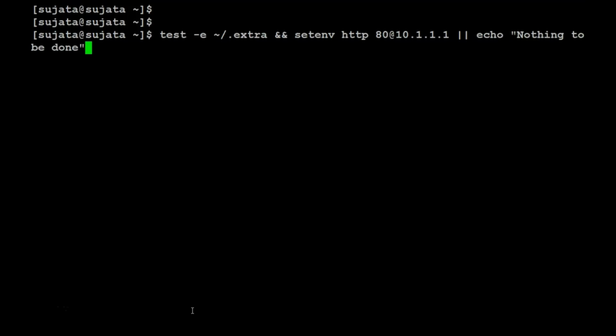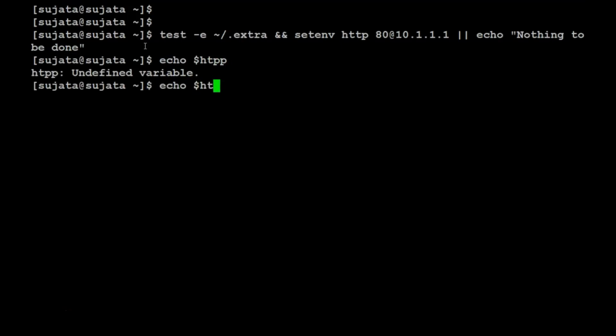Test -e ~/.extra checks if the file .extra exists in the home directory. In this case, it does. It returns 0 exit status, which enables the AND operator to execute, which in turn sets the variable http. We examine the value of http variable. The correct value is set.